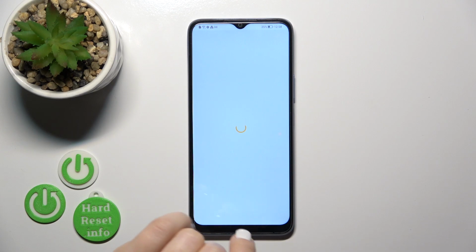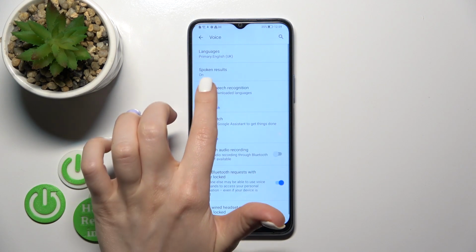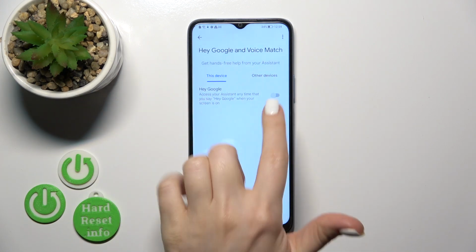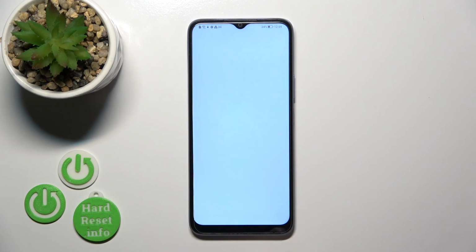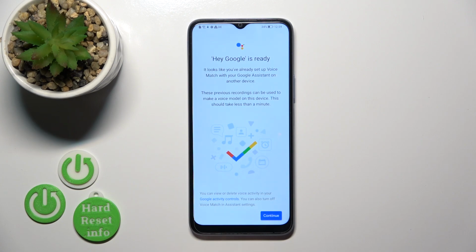We should wait a couple of seconds. Okay, one more time, voice match. And we'll see here Hey Google switcher. Just tap once on the switcher and after that click to next, to yes I agree in the right down corner, to continue.